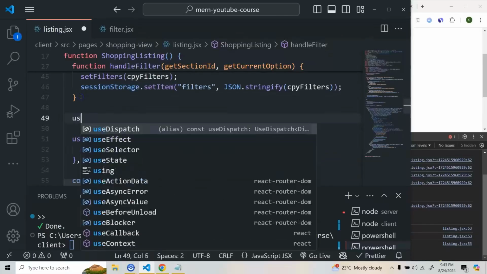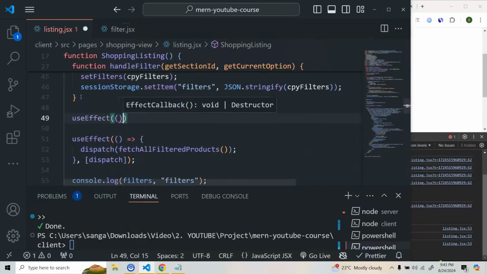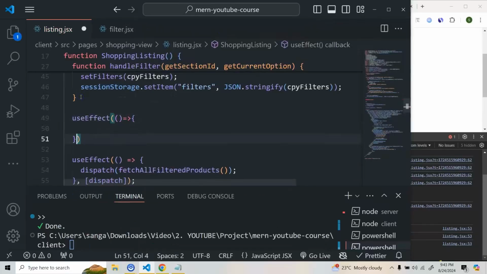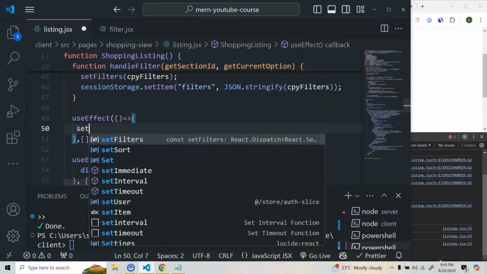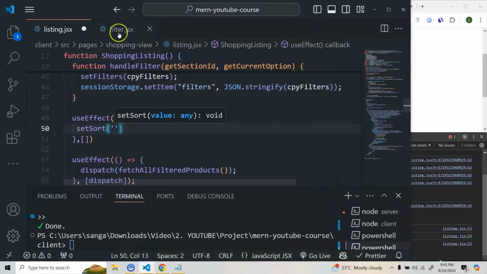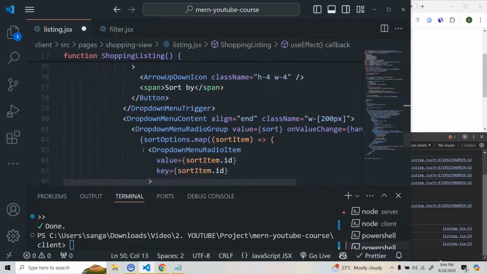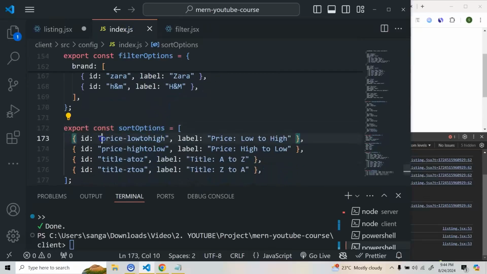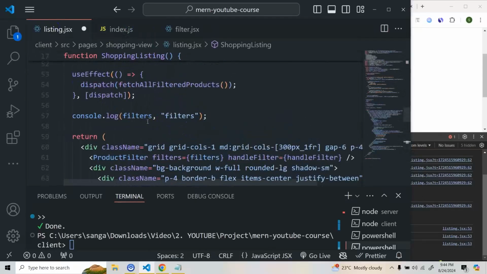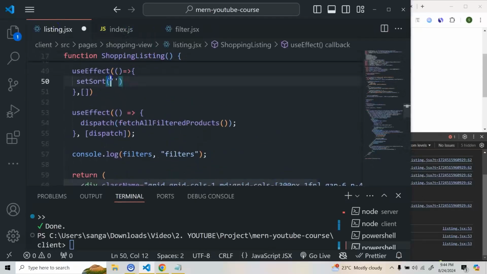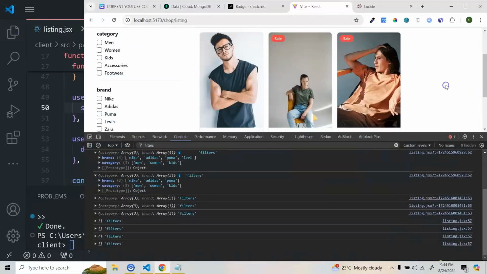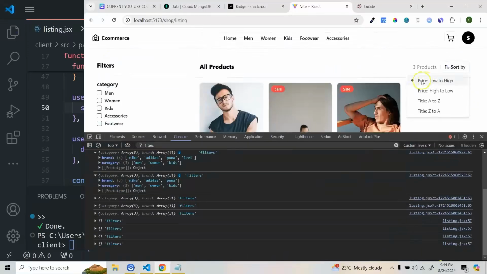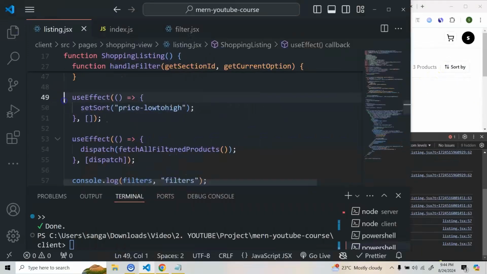Here I'm going to take another useEffect, and these are all normal React concepts. On page load, I'm going to set some default value for our sort. So let's do sort default value as, I think we have these sort options. Let's go to the sort options. By default I can keep price low to high. So this will be our default sort option, and I'm going to set it as the default on my page load. I'll paste it here and save it, and we'll see what happens. If you notice, this is getting selected by default on page load.